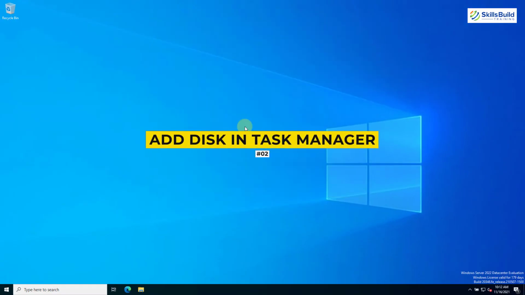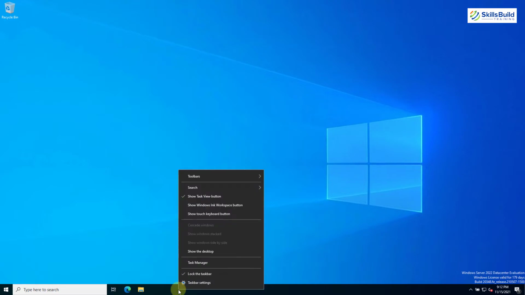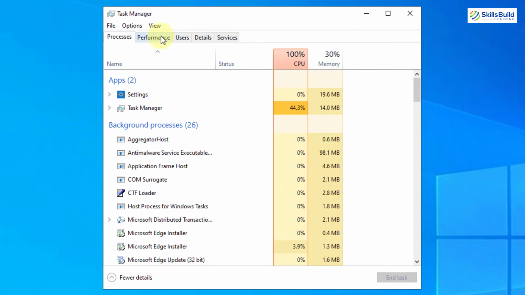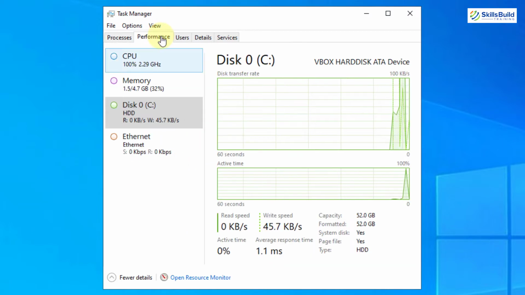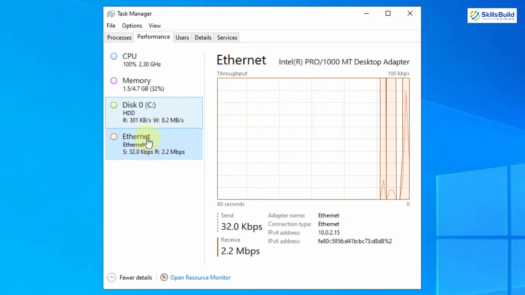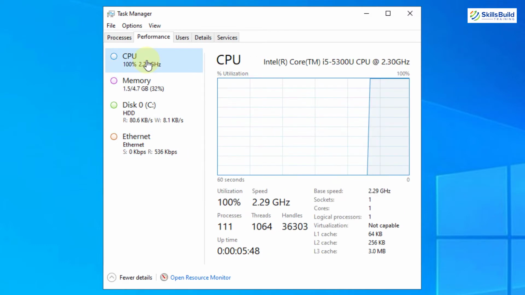Number 2, add disk in Task Manager. First of all, let me open my Task Manager and then we will talk about that. What is the issue here? If you go into your Performance section, here you can see we have CPU, memory and Ethernet, and we have all the information related to all these 3 things.